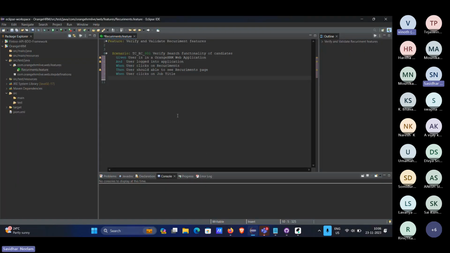So which keyword can we use here? And keyword. And user selects, or clicks. Suppose you have to go for click, you can go. And user selects account assistant from job title drop down. Suppose you have to elaborate your step, you can go ahead. As of now, I'm going with simple.